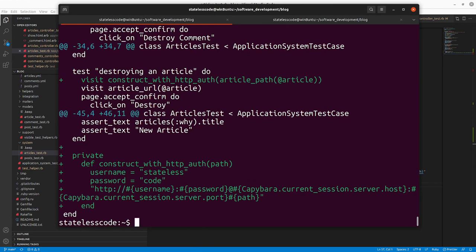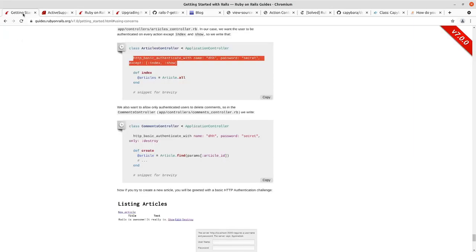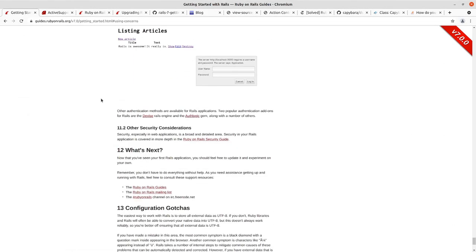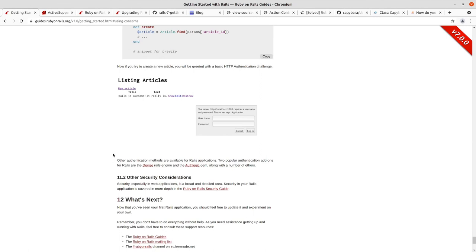And I think we can just make some final comments on security notes here. So other authentication methods are available for Rails applications. Two popular add-ons for Rails are Devise and Auth Logic, along with a number of others. I would definitely recommend using something other than basic auth in your application. For one thing, the way we've got it right now, the username and password are hard coded into the controller, which we're going to open source. So it's not secure in that regard.